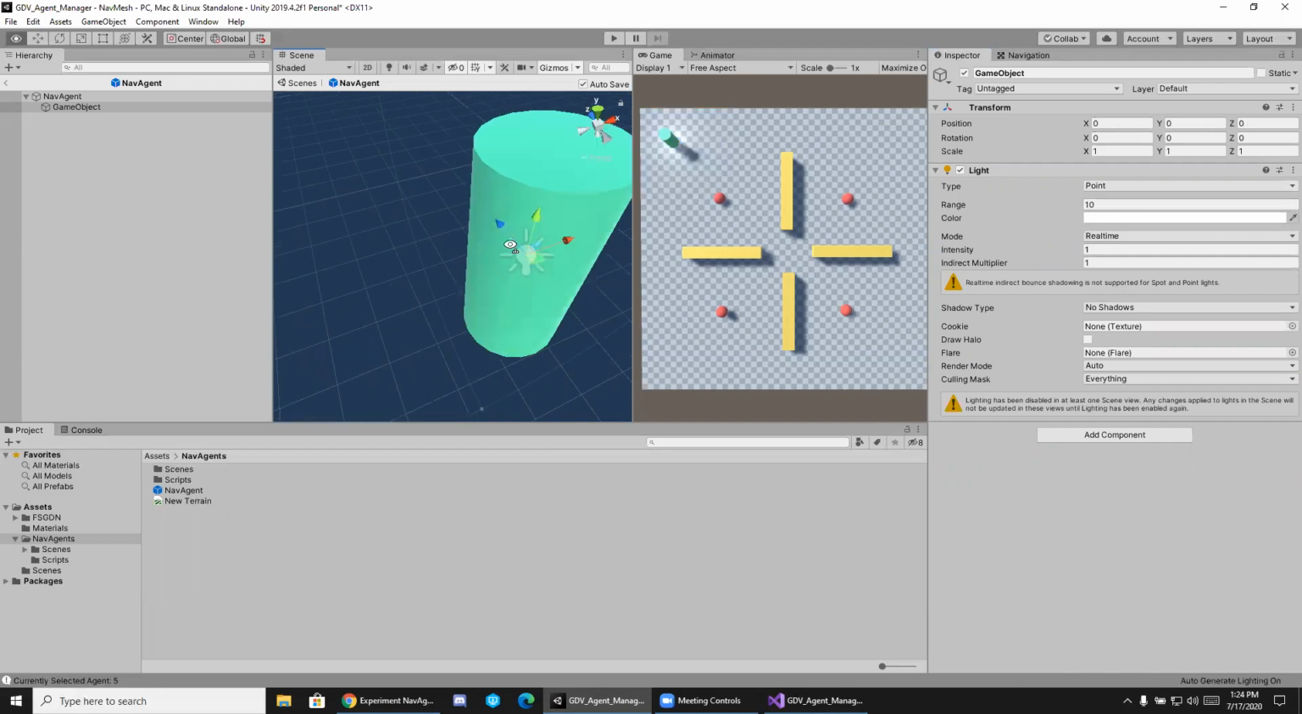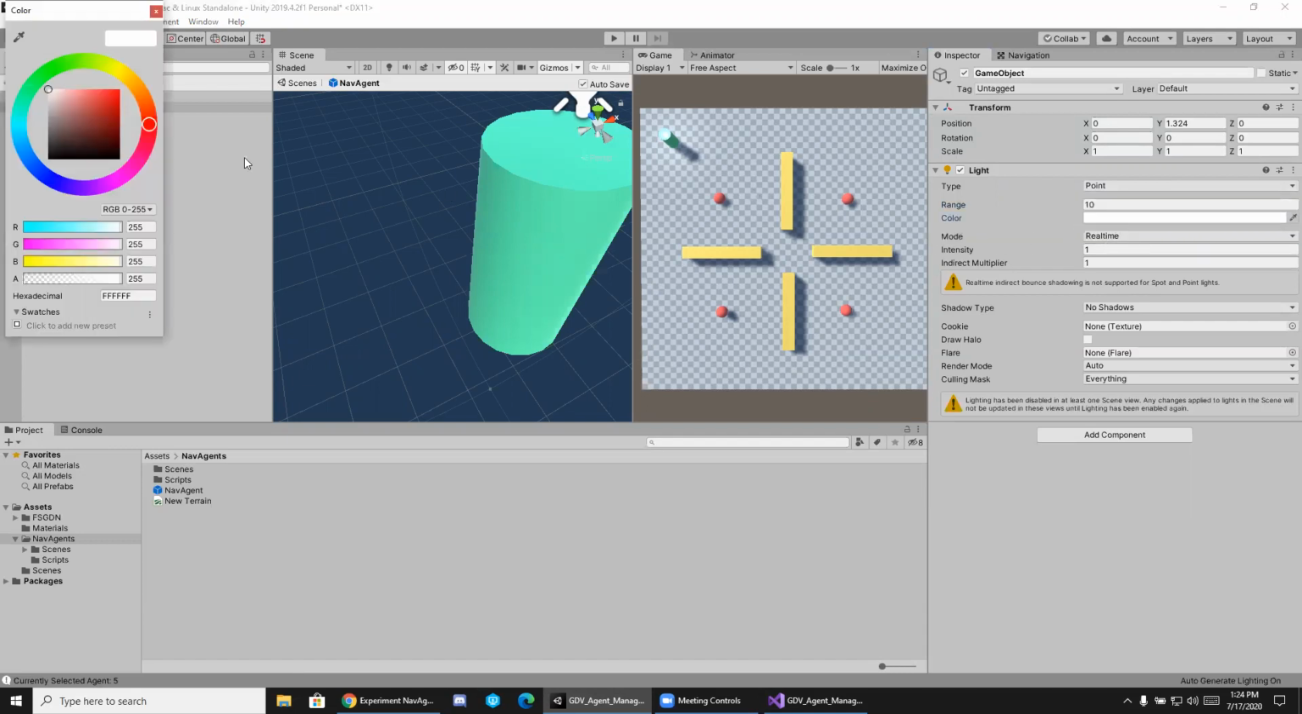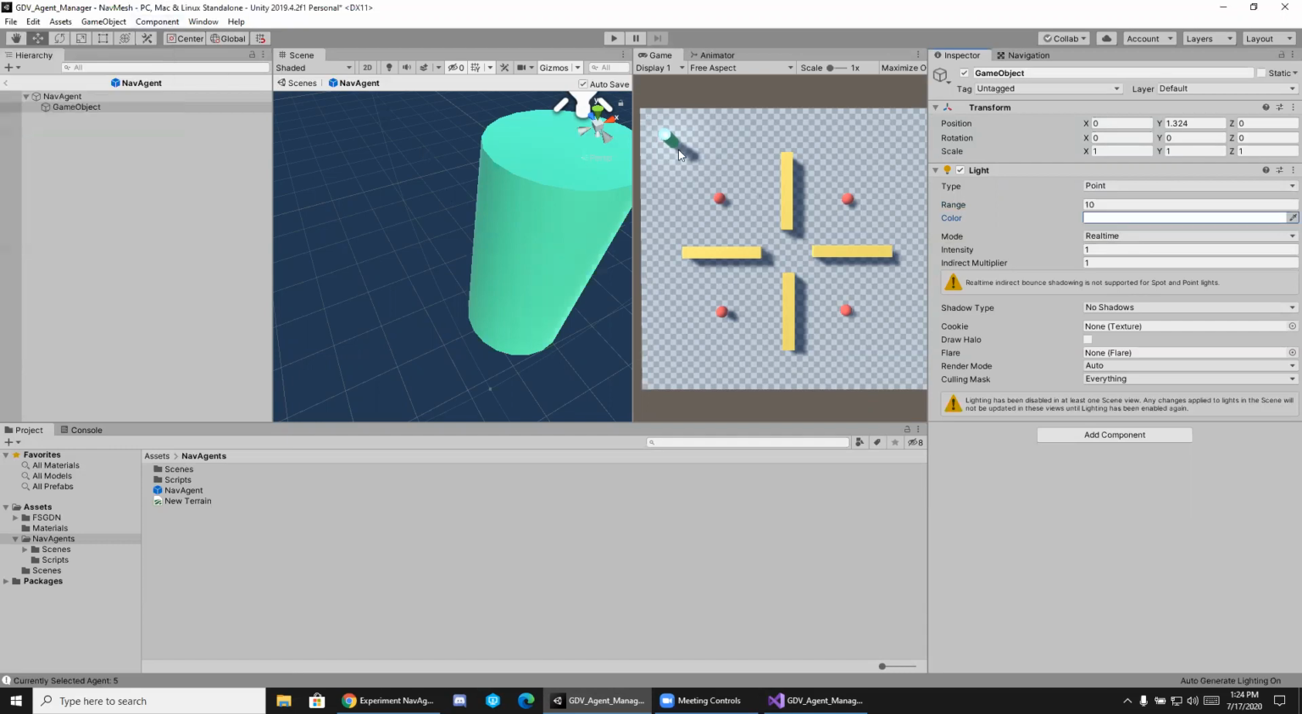I want to bring this point light up above our character, just so we can see it highlight up there. We'll say it's going to have a range of 10. That's perfectly fine. Default color, we'll just keep it white so we can see it in game. And intensity, I'm going to bump up the intensity so it's very bright and obvious which one we have selected.